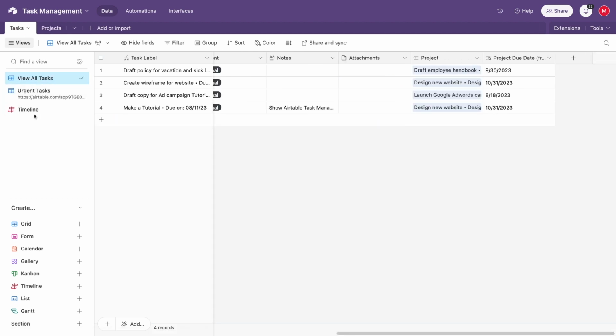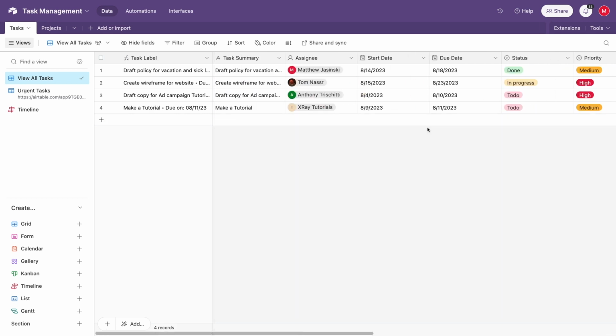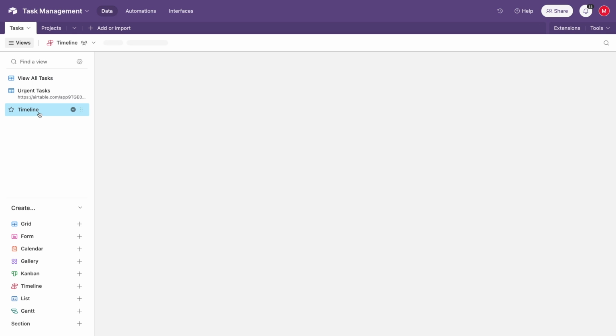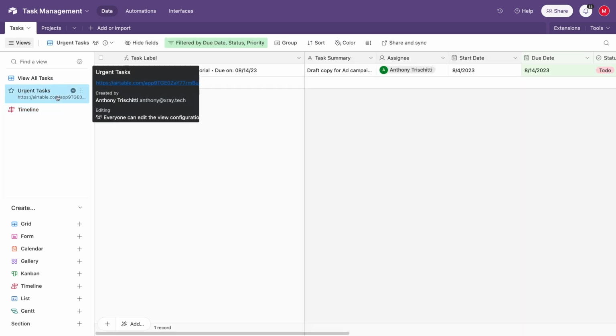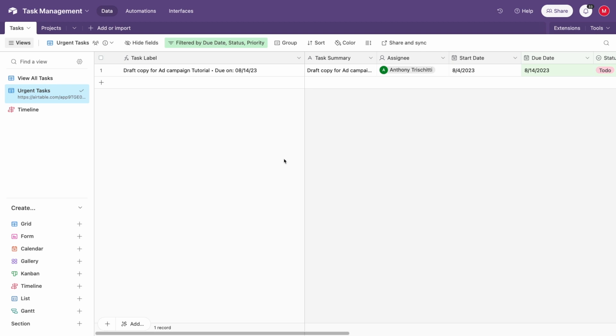On the left, we see a few different views. Every view is based on the same data, but each one has different filters and sorts to make the most relevant information easily visible. This grid view has all of the information we need for our tasks, but it's a lot of data to look at once. To make it a little easier to get some key takeaways at a glance, we've added a few custom views here. This timeline view gives us a high-level overview of our team's progress, and this urgent tasks view lets us see any outstanding to-dos approaching their due date.